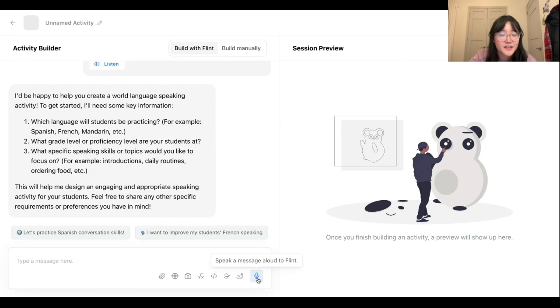So I could say something like, my 6th grade students are just starting to learn Spanish. They're at an actual level novice. I don't know any specific activity ideas though. Can you help me brainstorm some?